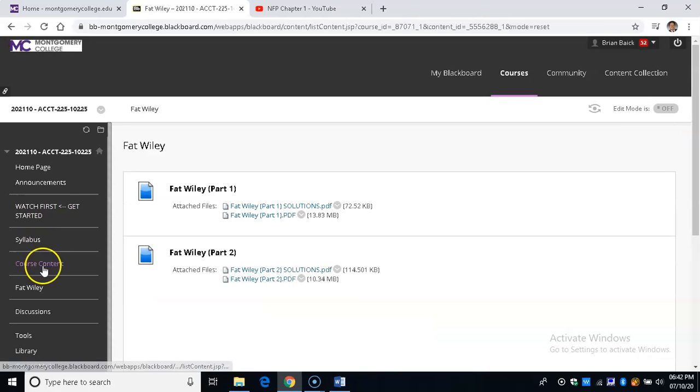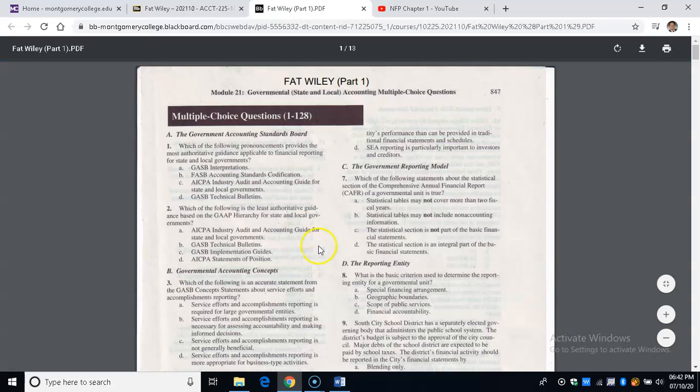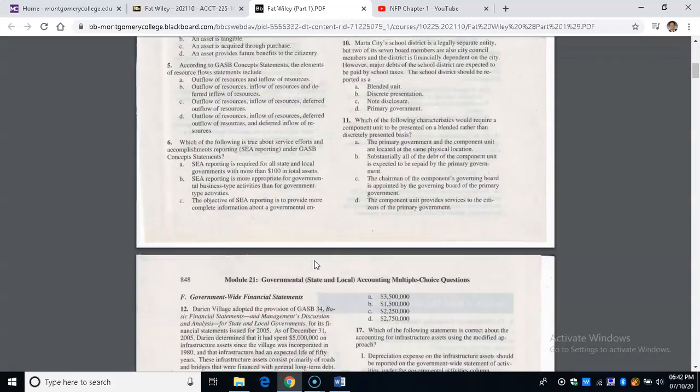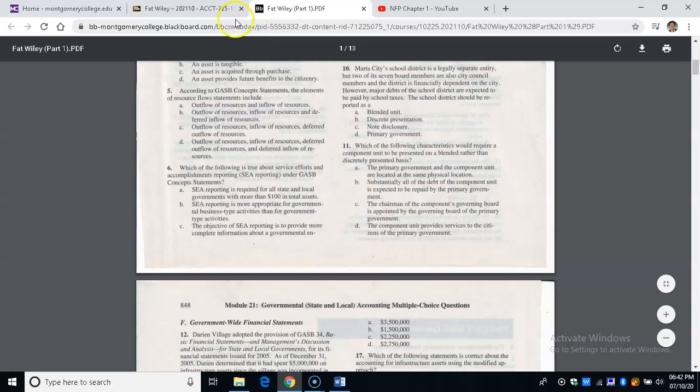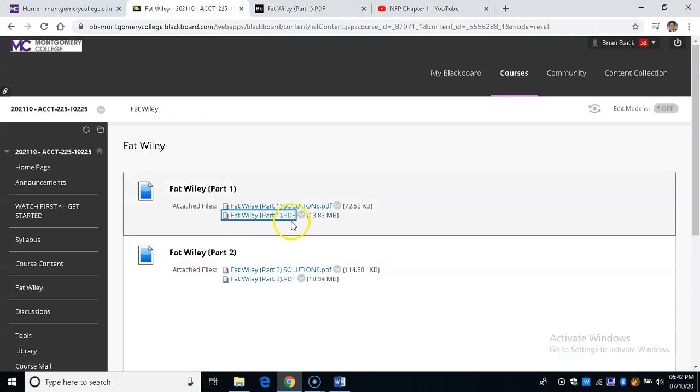I also have a Fat Wiley, so these are extra questions. These are multiple choice questions. A lot of times people say they don't have enough multiple choice questions, so I put this online for you so you have extra multiple choice questions that you can work on if you want to. And of course, I have the solutions.